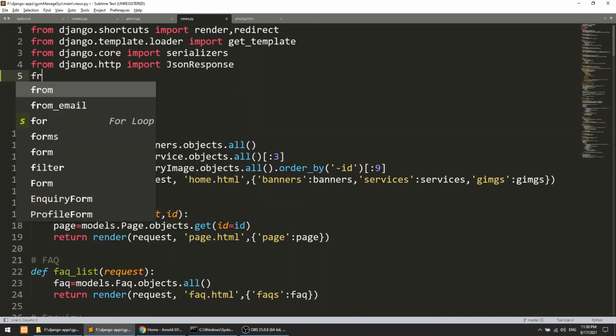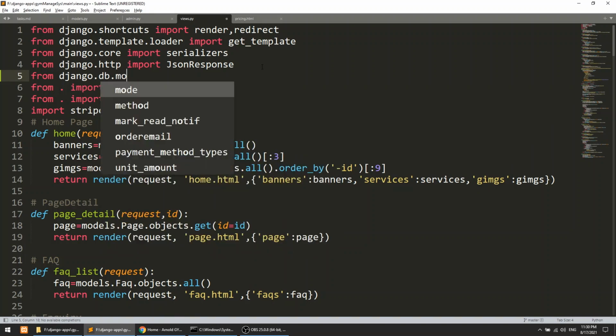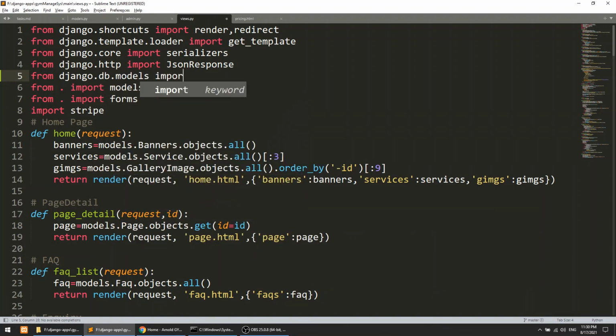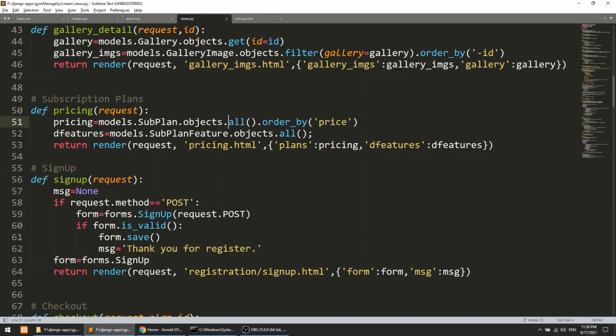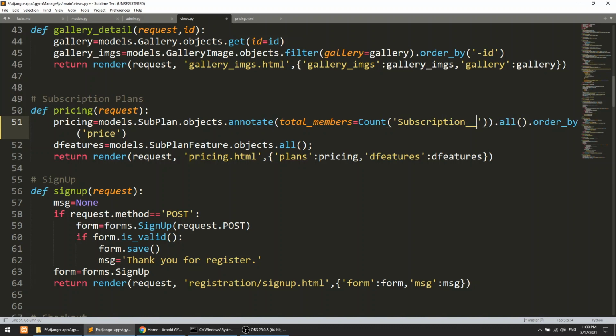The first thing, I will import a method from django.db.models. I will import Count. After importing Count, now I will annotate this. What is the meaning of annotate? It will run a specific operation on every object of the subplan. We are fetching all objects, and on every object I want to count the total, let's say total_members equal to Count, and I will count from subscription, the ID. So from the subscription I'm counting the ID.